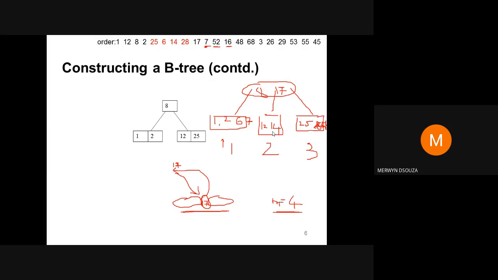When a node becomes full and you're splitting it, you call it an overflow condition, just like in stacks. When a node has an overflow, then you have to split it and take the middle key to the parent.